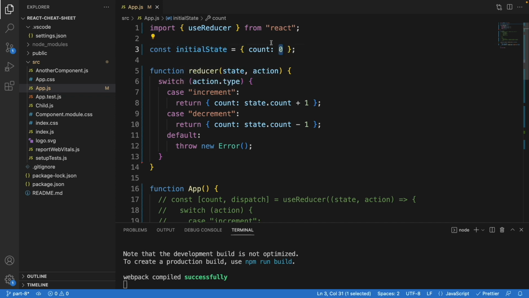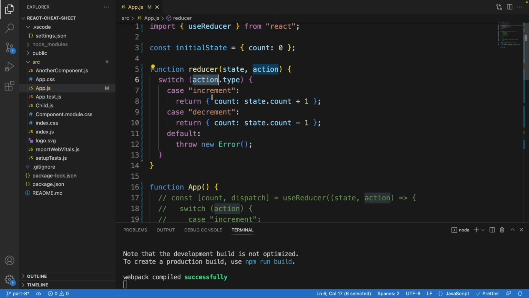We assign number 0 to this. This is the initial state. And in the reducer here, this is a separate function. So we have the state, the same one, and action, but in the switch we are using action.type. And then the case is basically returning the current state, right?